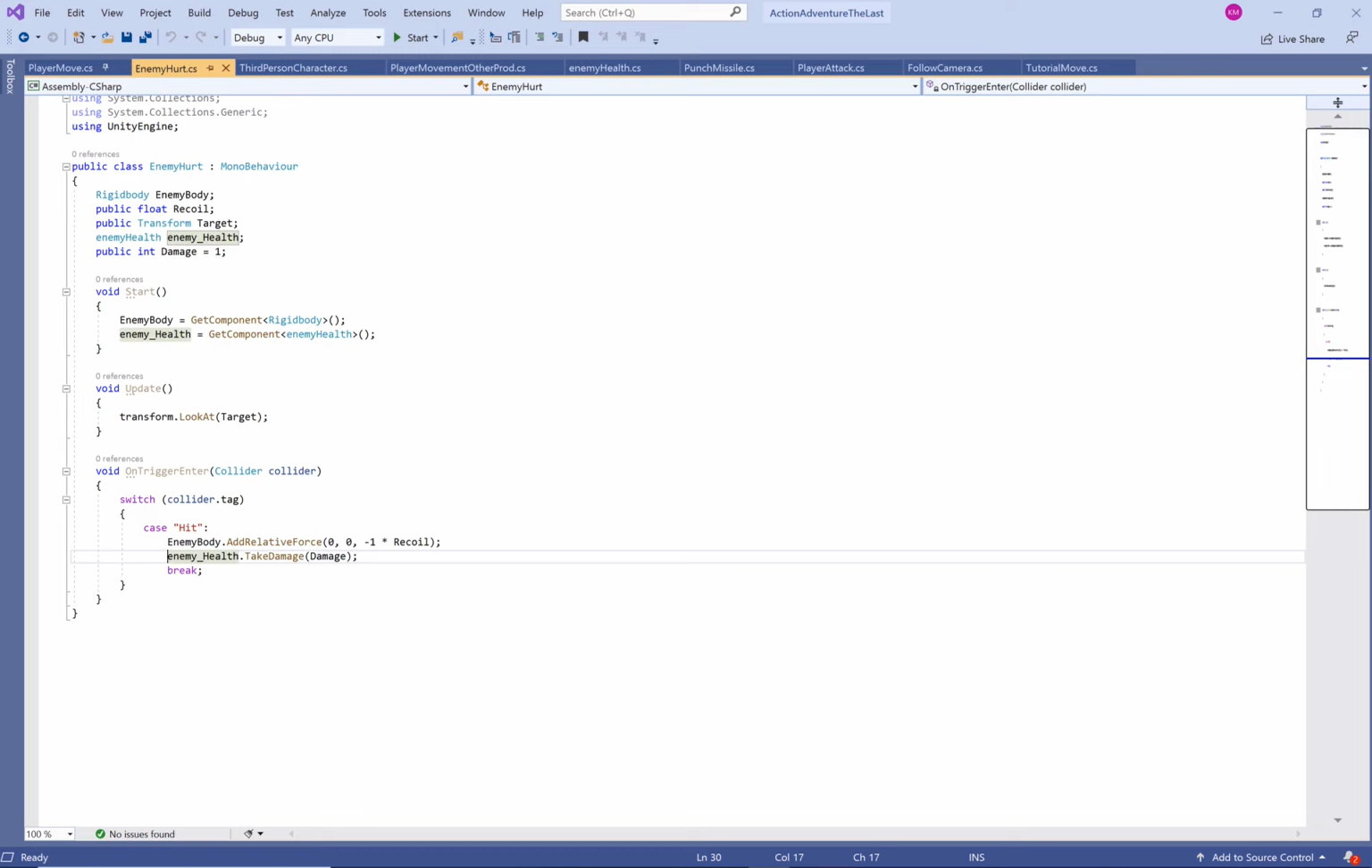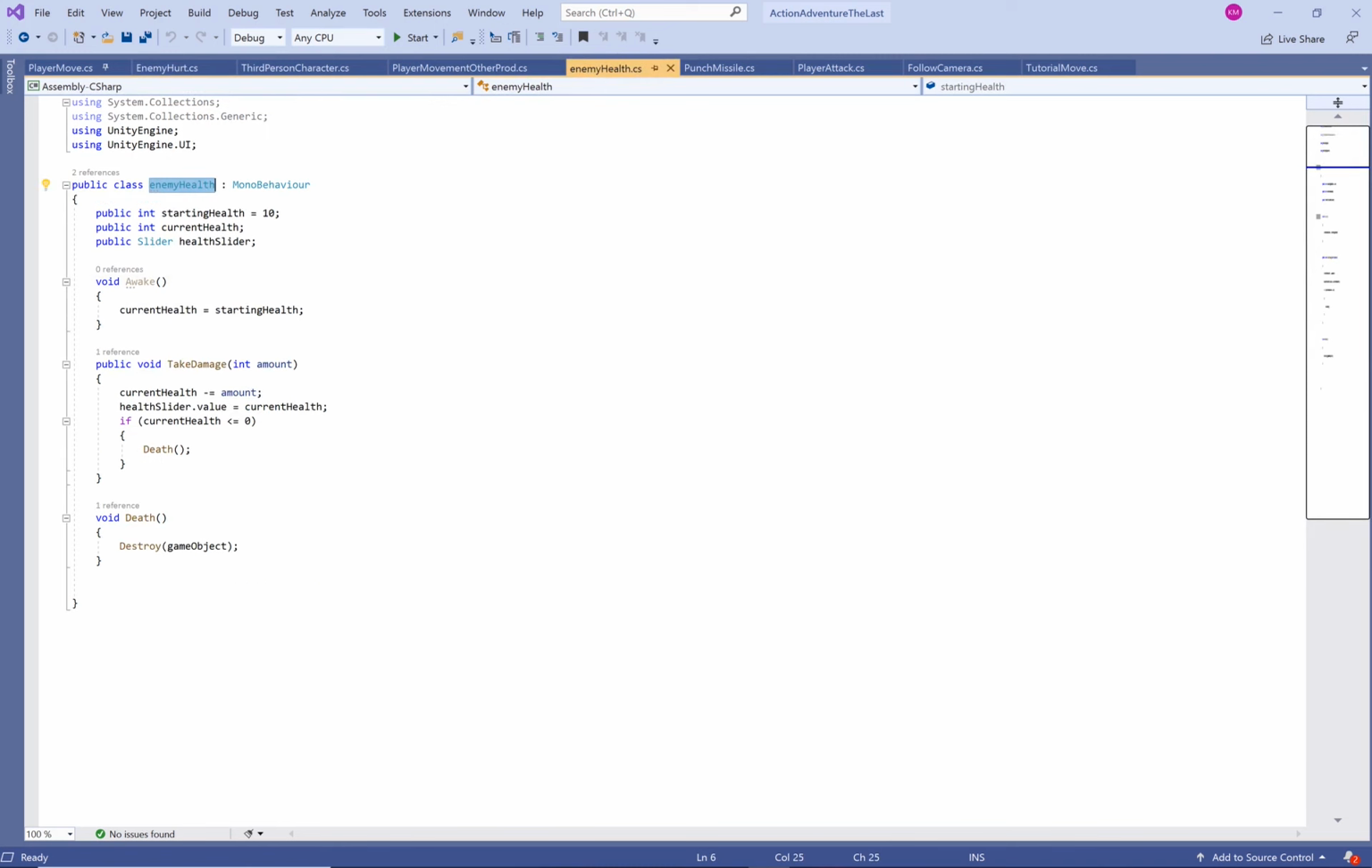You also put it at the top here where you want that reference initially at the start there. Okay, let's go back to this script and talk about it. So we've got a public int, that is our starting health. I've set that to 10. The max value on our slider is also 10.